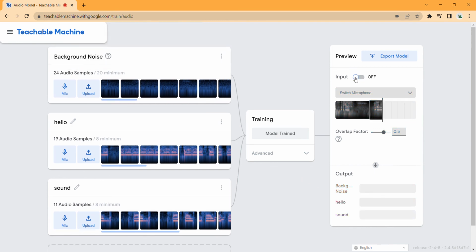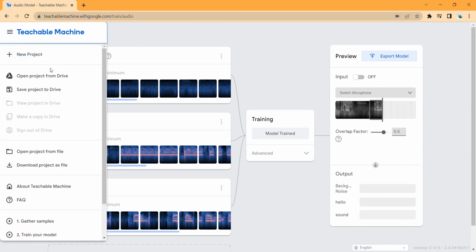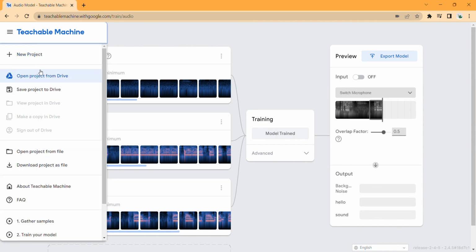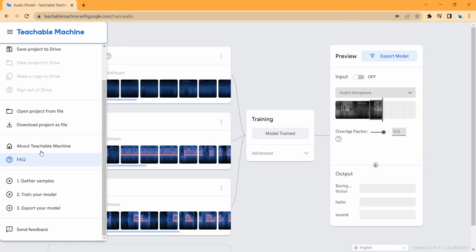Okay, anyway, let's switch this off. If you have Drive on your computer or phone, you can go to these three lines here, and you'll have a bunch of available options where you can download and stuff like that.